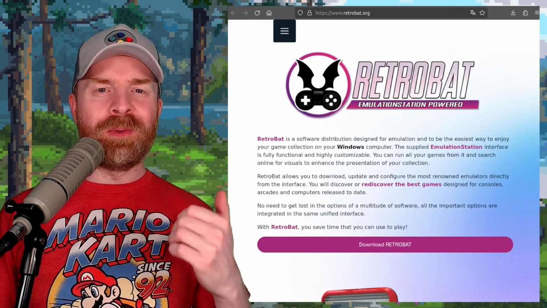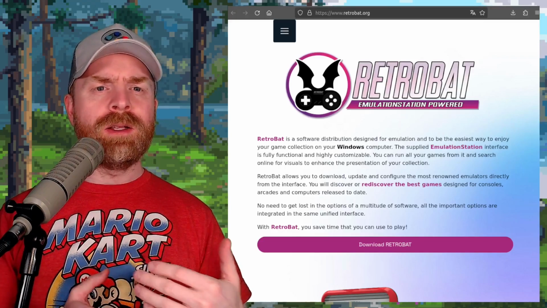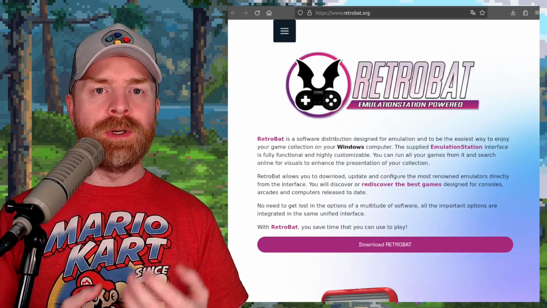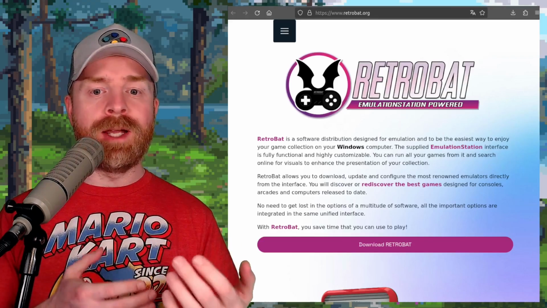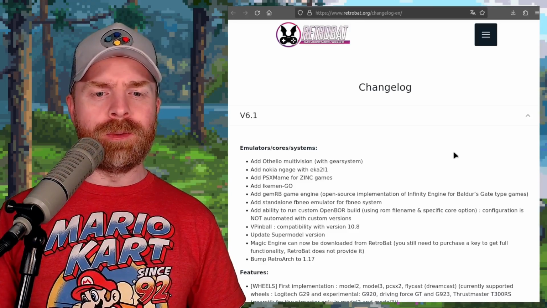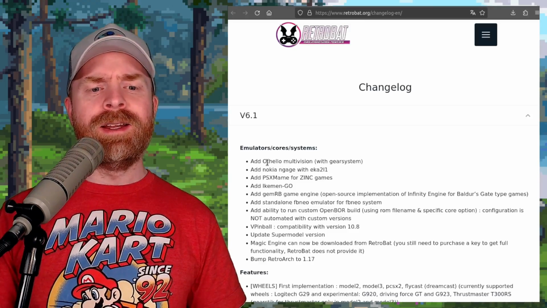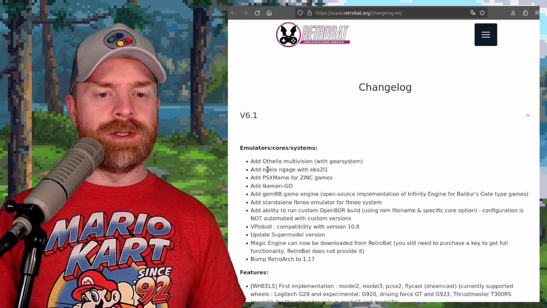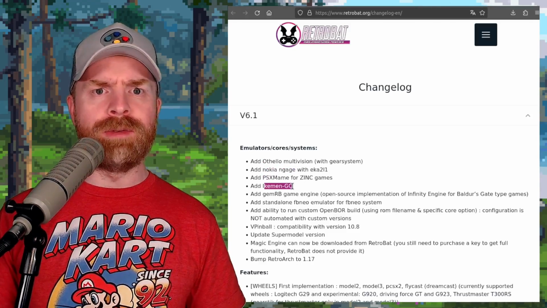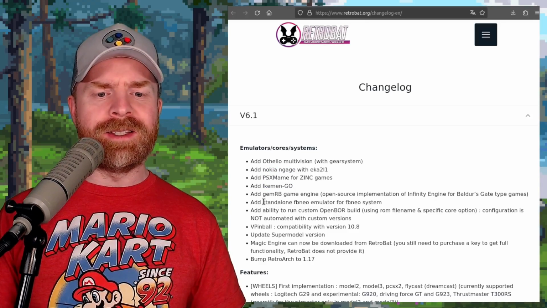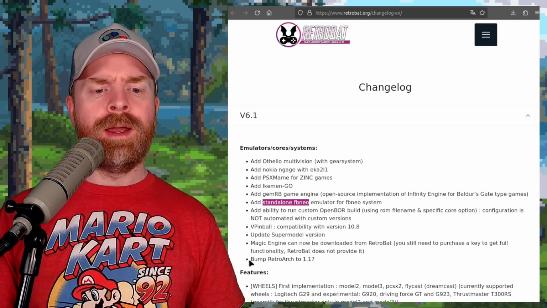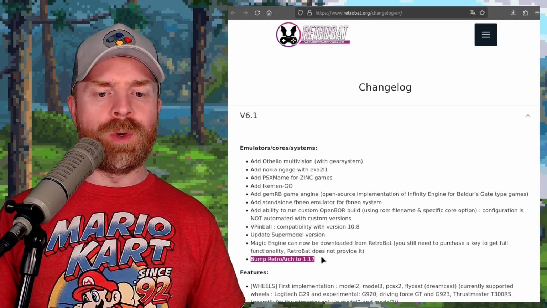Next up, we're talking about RetroBat, which is meant to be an all-in-one solution for emulation, using EmulationStation, RetroArch, and standalone emulators and trying to configure all of them. So RetroBat has just dropped version 6.1, which arguably is pretty big. They've added in the Othello Multivision, the Nokia N-Gage, PSX MAME, and a new emulator which is great for music. They've also added a standalone version of FB Neo, which is great for arcade games. And they bumped RetroArch to version 1.17.